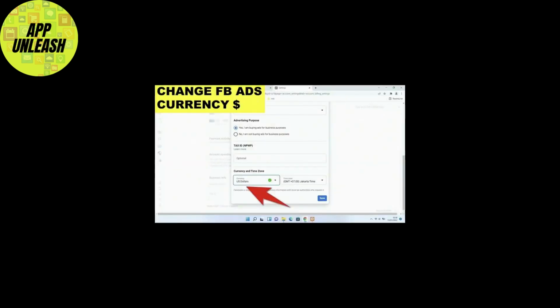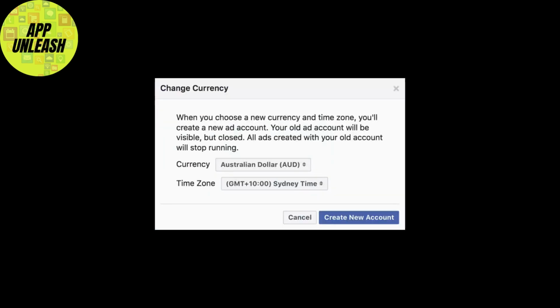Click on it to go to your payment settings. Here you'll find the details related to your payment settings. You can simply tap on Change Currency or Edit Payment Currency.